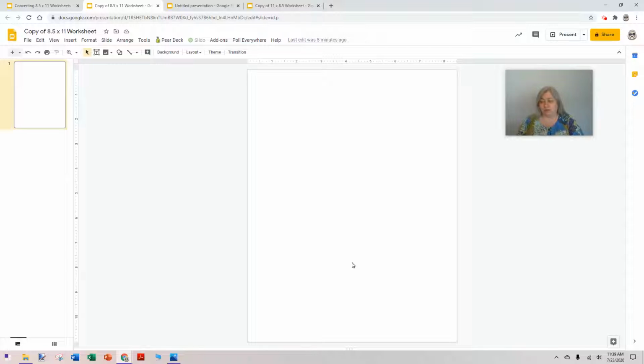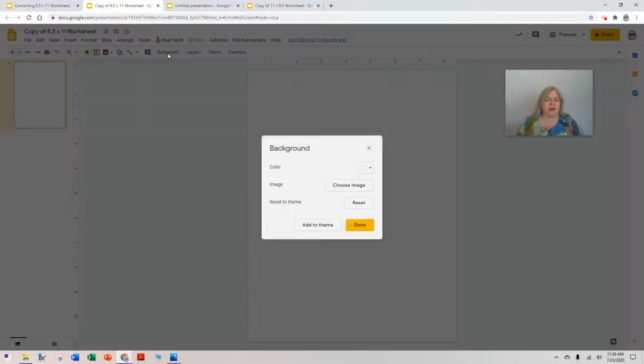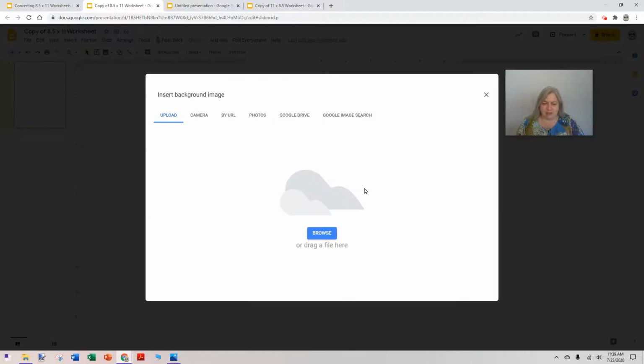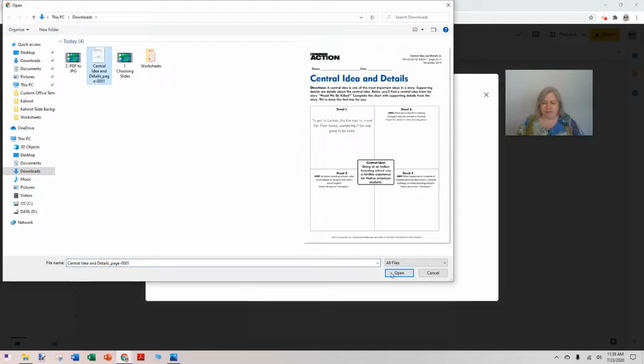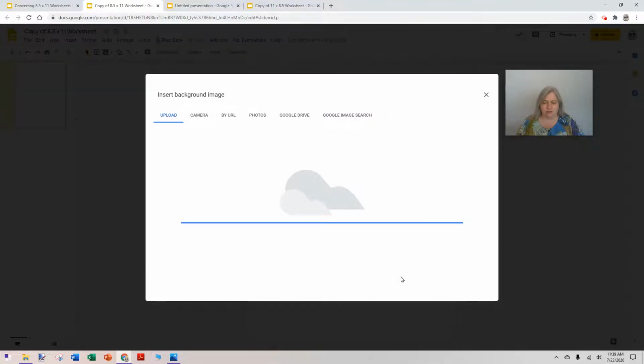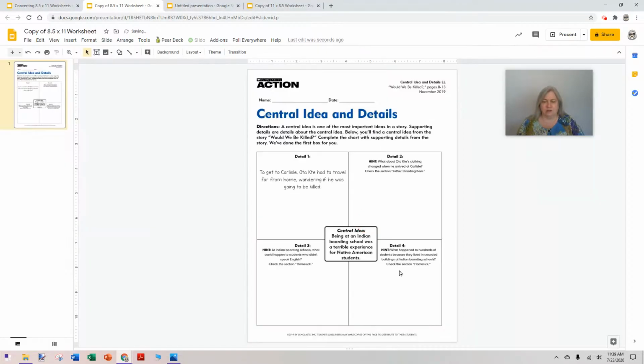Okay, so now I'm in the worksheet. And if I had just opened up a new template, I would be right here and I don't have to do anything else. I'm going to go to background and choose image. And I have it on my hard drive. So there it is. Done. Wow, wasn't that fast? It honestly takes 2 seconds. So I now have an image of the worksheet as the background for this slide.